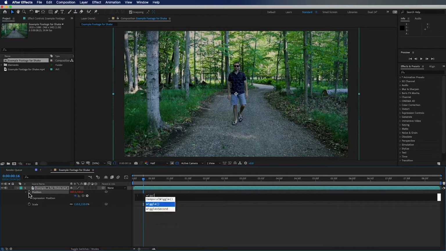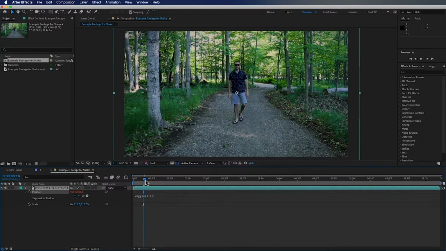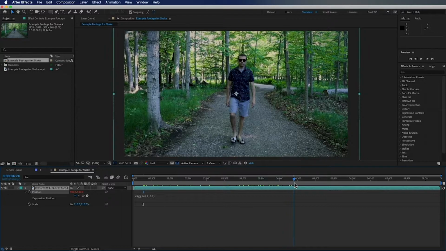It's just going to be wiggle. And as you'll see here, it does give you options of which expression you can use. So I'm just going to go ahead and hit enter, and in between these parentheses, I'm going to type 1,15. And you'll notice that it does wiggle a little bit.